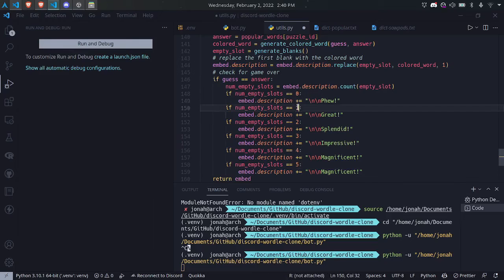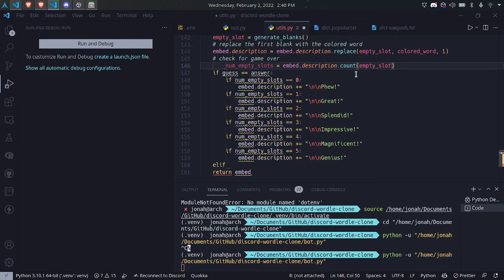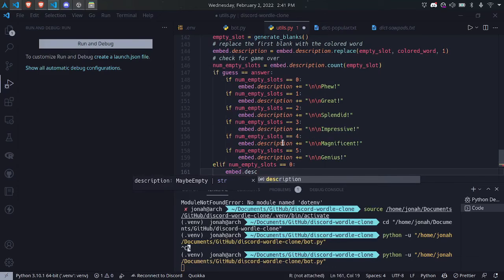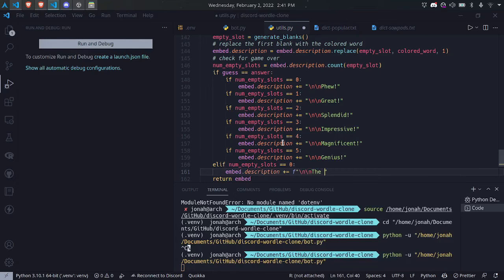If there's one left, it'll say great, 2 left splendid, 3 left impressive, 4 left magnificent, and 5 left, we will say genius. Now another way the game can end is if there are no more slots left. Let's move this up 1 line, and we'll say if the number of empty slots is 0, and the guess was not equal to answer, then they lost. So we'll say embed.description plus equals, new line, the answer was, and we'll put the answer in the embed.